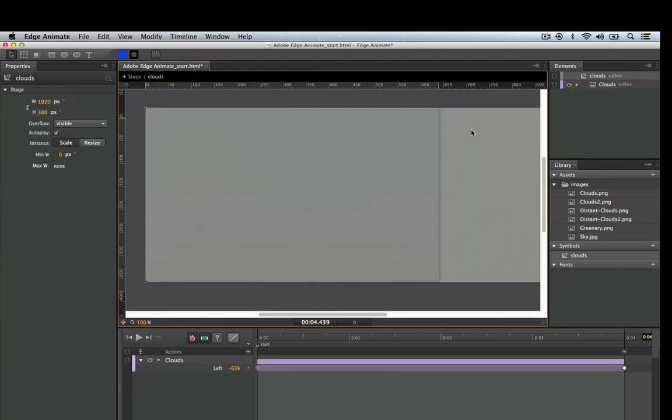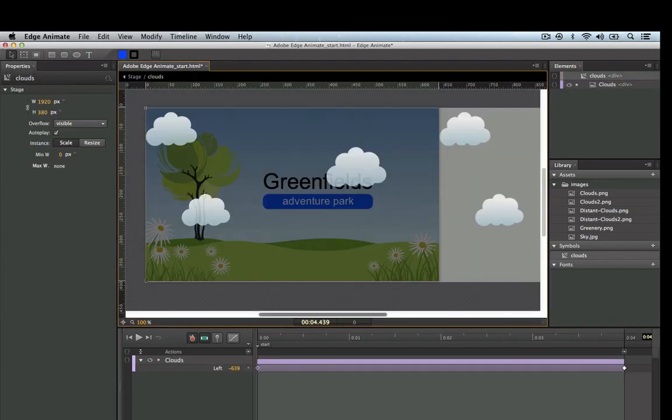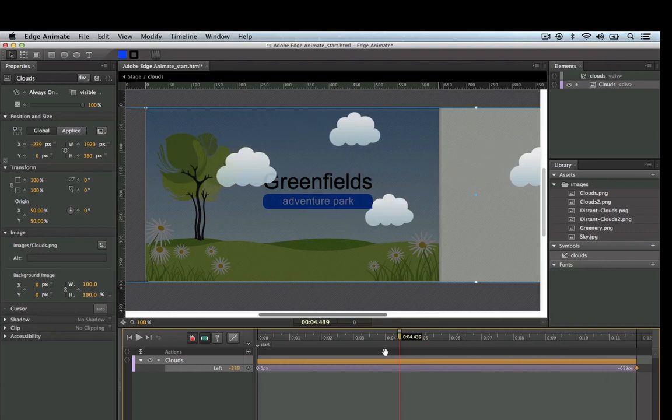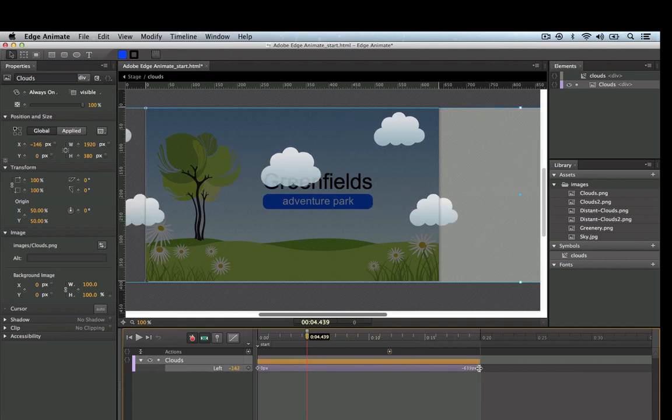So again, I double click on the clouds to get back into the symbol. I can just make the timeline a bit smaller, and what I'm going to do is just move the animation over, and I better make sure I get the trigger as well. I'll just zoom out a bit more, that's a bit better. To 20 seconds. There you go. So now the animation is 20 seconds long.